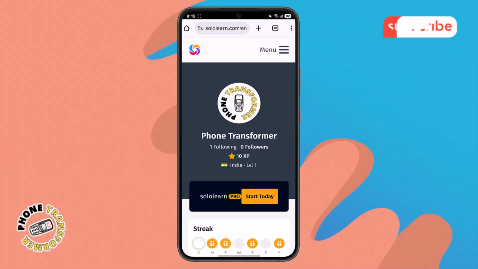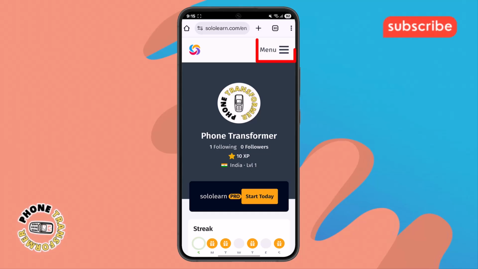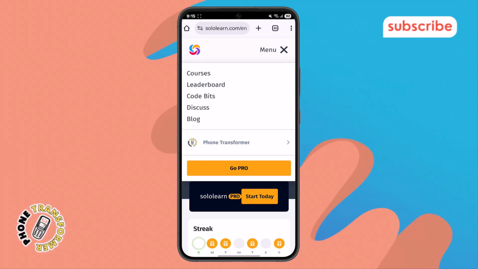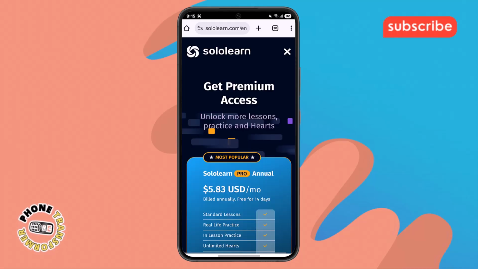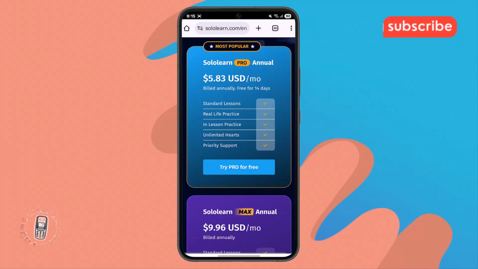Step 4. After logging in, locate the menu icon at the top corner of the screen and click on it. From there, look for the Go Pro option and tap on it to open the Premium Features menu. This is where you'll find options to upgrade your account.